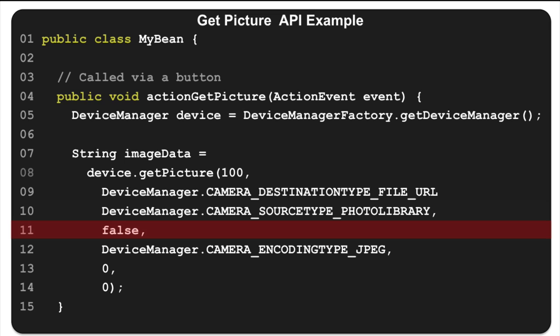The false parameter here stops the user from editing the picture before it's actually given to our application. The encoding type here is, hey, we want the image as a JPEG. Finally, the last two options here, which are 0 and 0, are the ability to scale the image after the fact. Because I've given it the value 0 and 0 here for height and width, it will not do any scaling whatsoever. But if I change that to any values, it'll actually attempt to scale it to that pixel height and width.